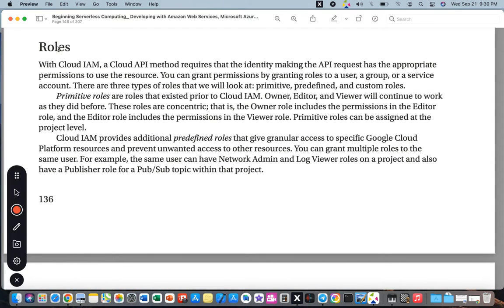Roles. With Cloud IAM, every Cloud API method requires that the identity making the API request has the appropriate permissions to use the resource. You can grant permissions by granting roles to users, groups, or service accounts. There are three types of roles that we will look at: primitive, predefined, and custom. And each one is mentioned here.